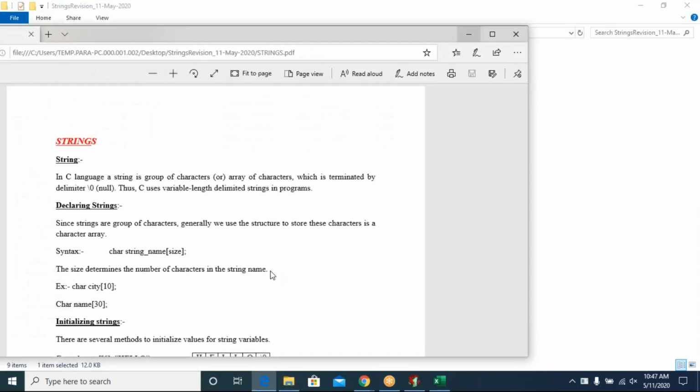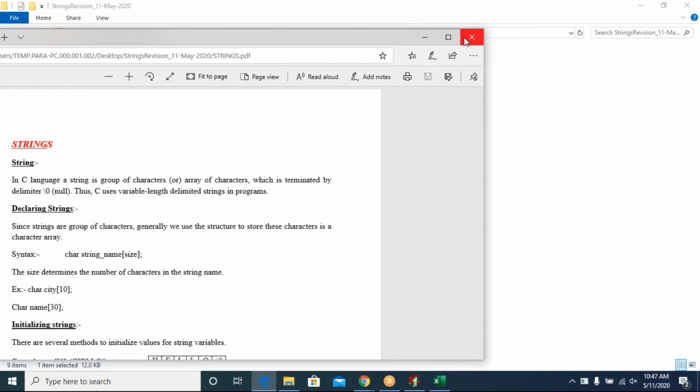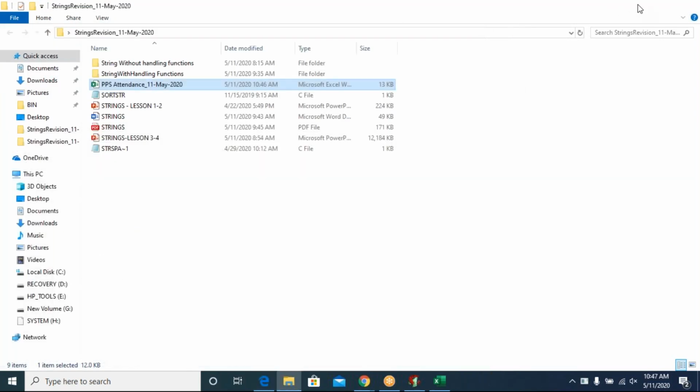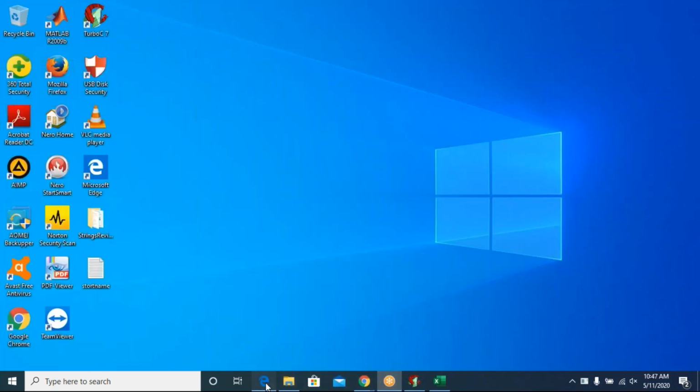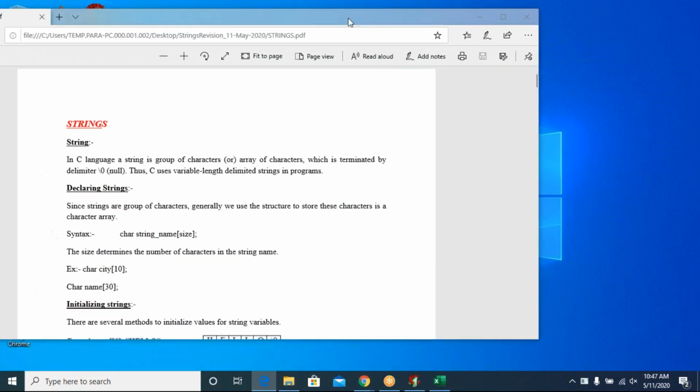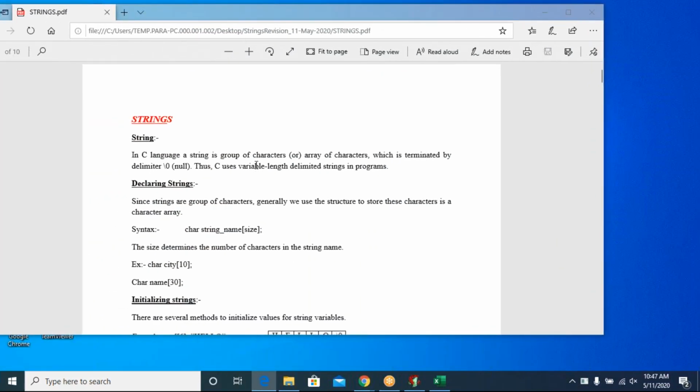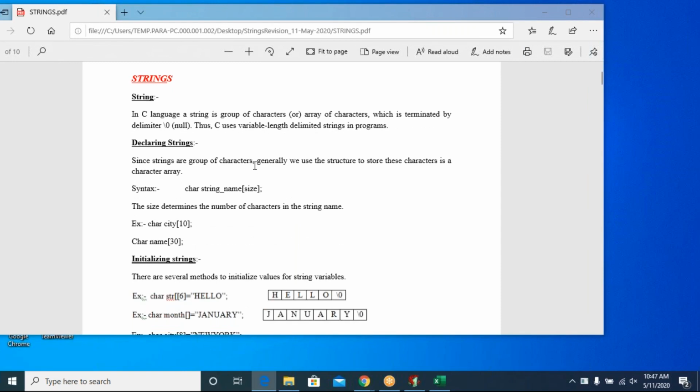What is a string? How does it work? First thing, what is the definition of a string? We can simply call it a group of characters. A string is nothing but a group of characters.